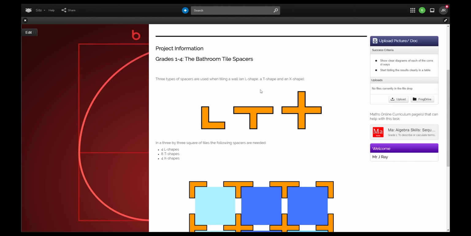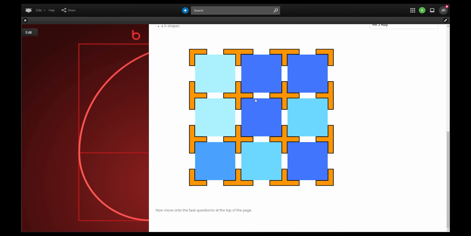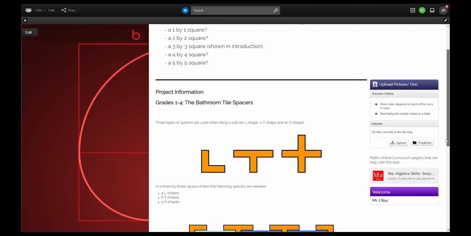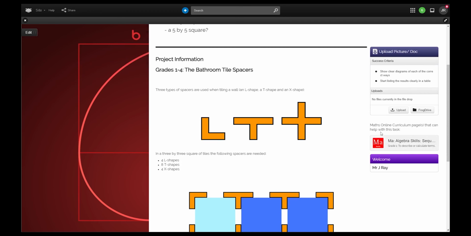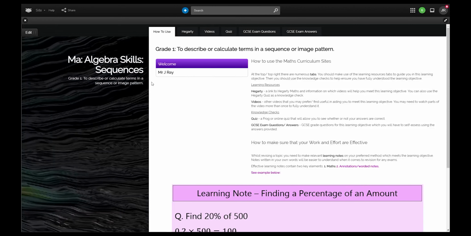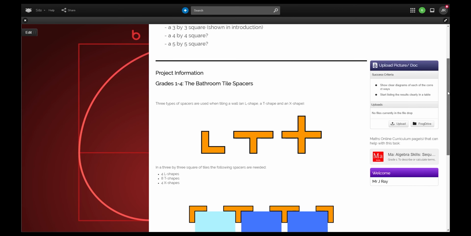So we've got a repeat of all the information here, which was on the introduction. We've got our success criteria in our file drop here. And then again, we've got a link here to the particular maths page, the particular learning objective, which will help with this task in the maths project.